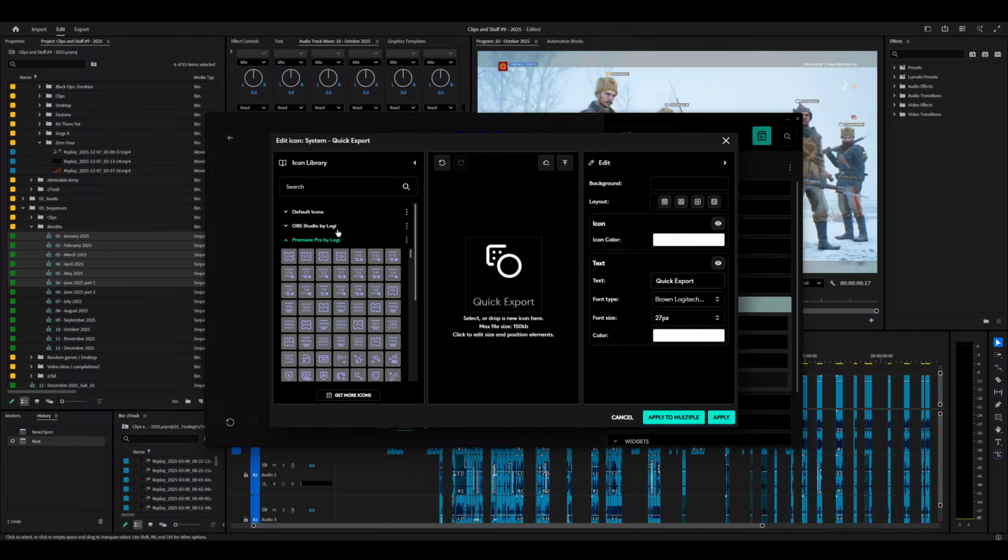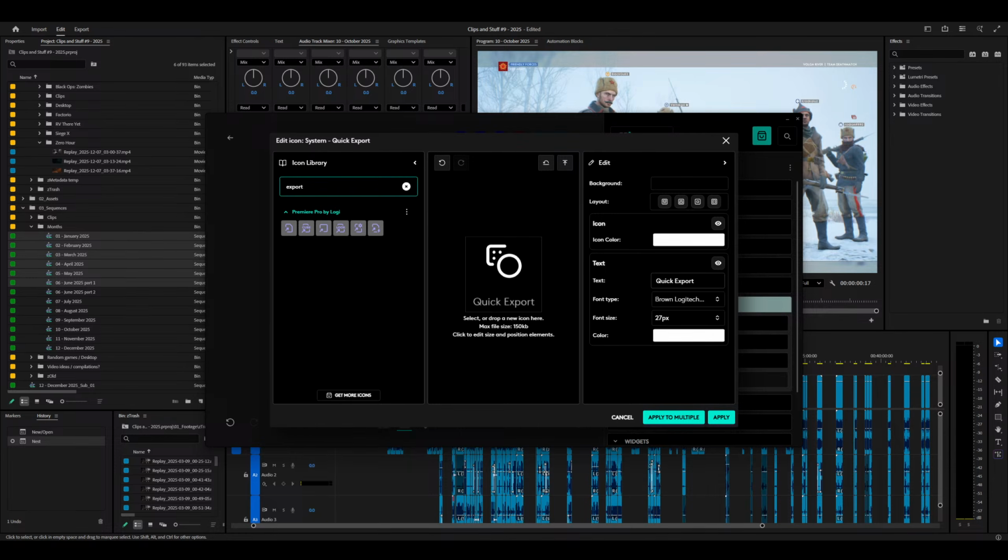So, default icons, Premiere. Can I search export? There we go. Another problem is that these icons are way too small. I wish there was a slider down here that I could use to quickly scale it up so I could see what icon it is. And I wish there was a way to quickly do all this stuff, but apparently not.